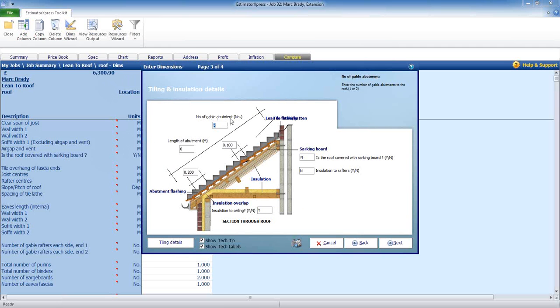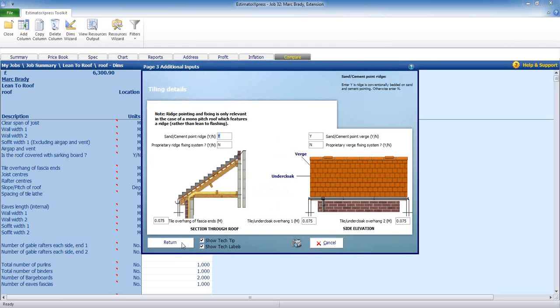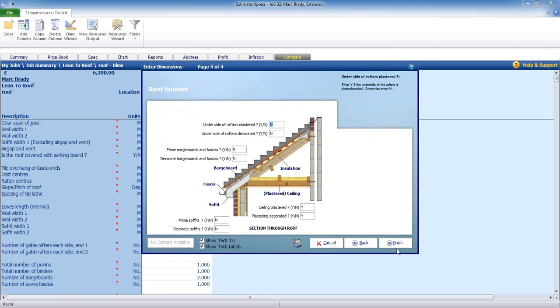You've also got in here the tiling and insulation information, so length of abutment, number of gable abutments, insulation overlap to ceiling edge. You've also got in there spacing your tile lathe, insulation to the ceiling itself, tiling, so it's going to estimate all your tiling for you. And then you've got your roof finishes, so whether or not you're going to plaster and decorate underside of rafters, bars boards.